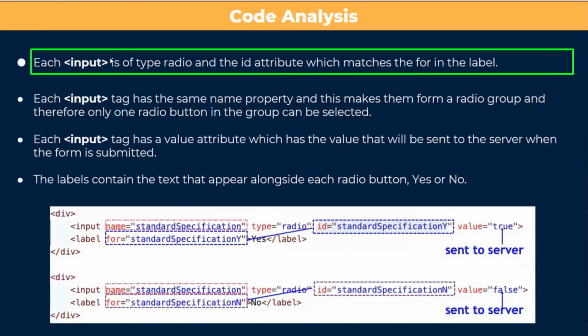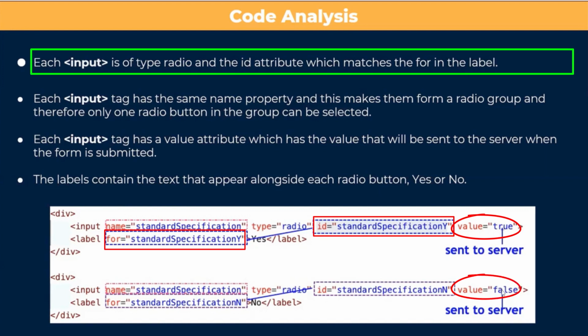So each input is of type radio, and the ID attribute matches the for in the label. So when we look at the ID for the input, it was standard specification Y, and the label has a for, which is standard specification Y. The value that will be sent to the server will be true for the first one and false for the second one.